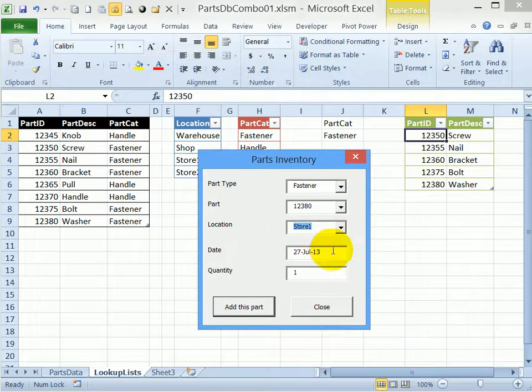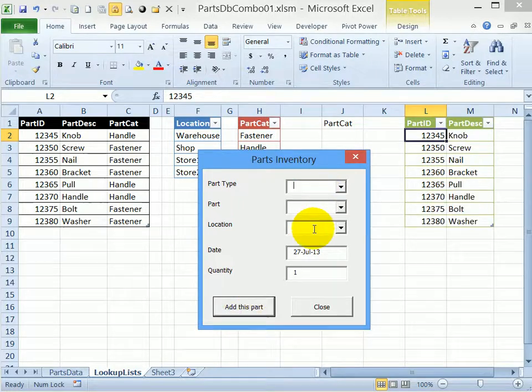You could type a date there if you prefer. So if you want to put in a different date, you can change that. And for the quantity, it puts a default of 1, and you can change that. So I'll put in 20 here. Now to put that on the database worksheet, I'll click Add this part. That clears out the combos, puts in the current date and the default quantity again, and it's selected the part type. Now I could continue and add more parts, but I'm going to click Close because my testing is finished.